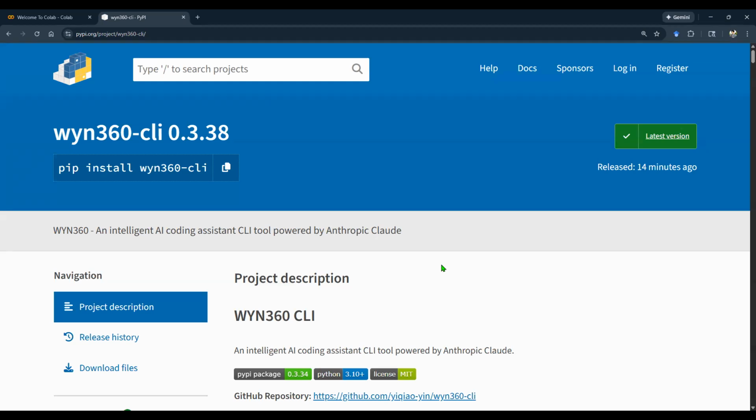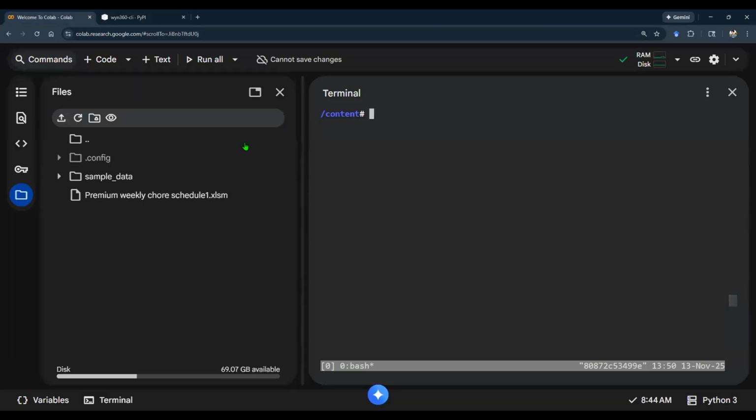This Wing360 CLI, it's a coding tool at the tip of your finger that we just released a new feature that can allow you to conduct web search. Just pip install it and you'll be able to have it.